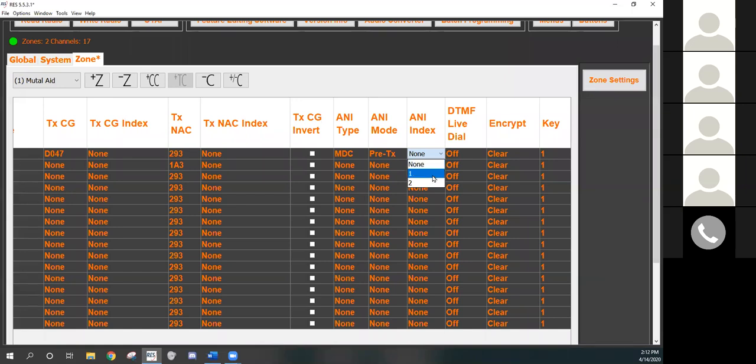So remember, index 1 was associated to ID 1234, and index number 2 was associated with ID 214. For example, this channel I can set to 1, but this channel I can set to 2. So if you have 2 different systems, we can set 2 different IDs depending on what channel you're on.